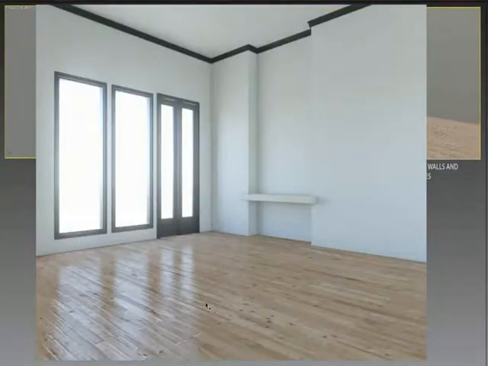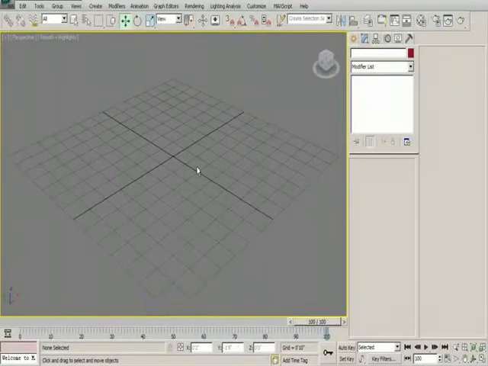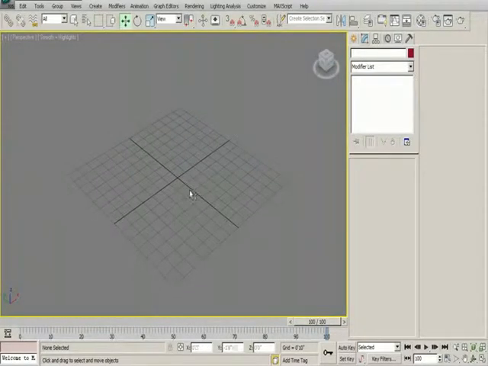You can see the details, and I have added the glow in the camera shader, and you can see the details here and here. So let's start this tutorial.